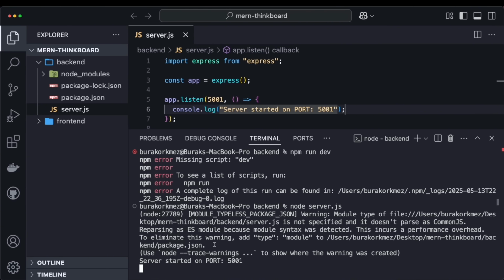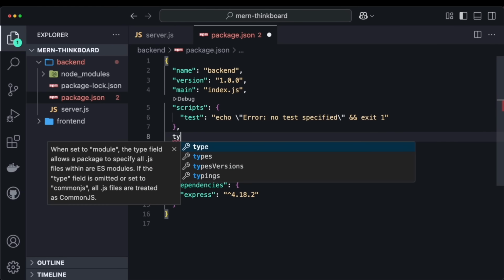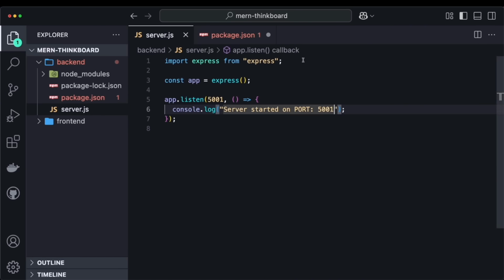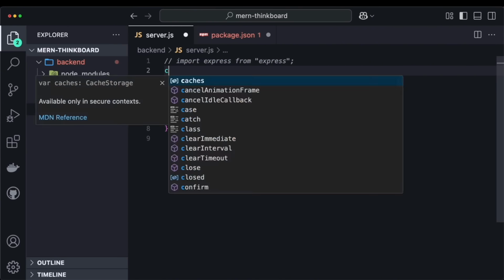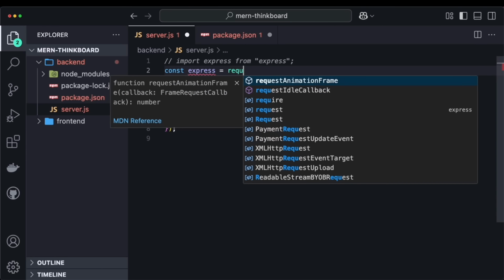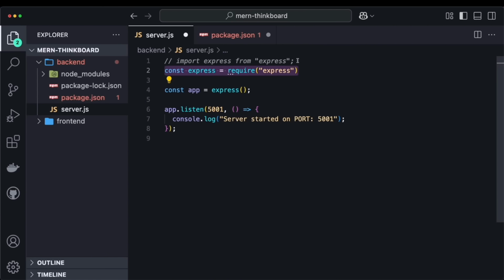And we have a warning that I just mentioned. It's coming because we are using the import syntax. Now to be able to get rid of this, just visit the package.json and here put the type to be module. By default, it is CommonJS, where you need to use this syntax. So if you were to say express, require the express package, this and this mean the exact same thing, but they're just different syntaxes, right?